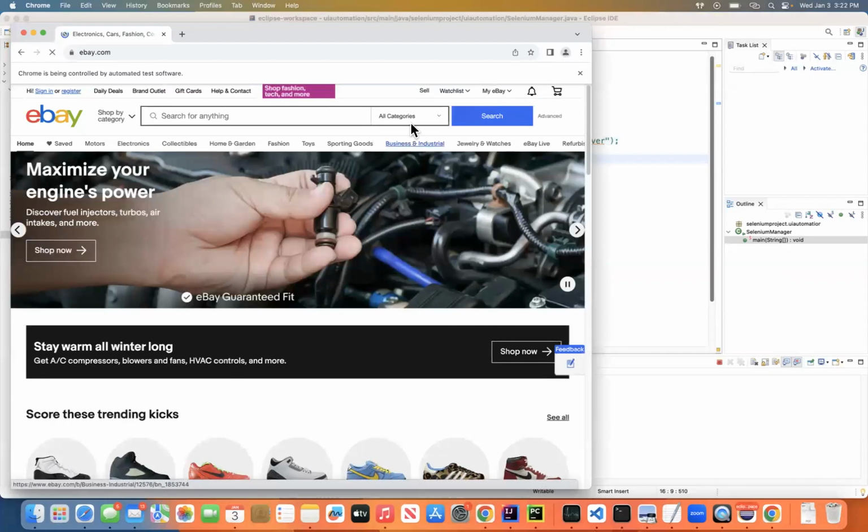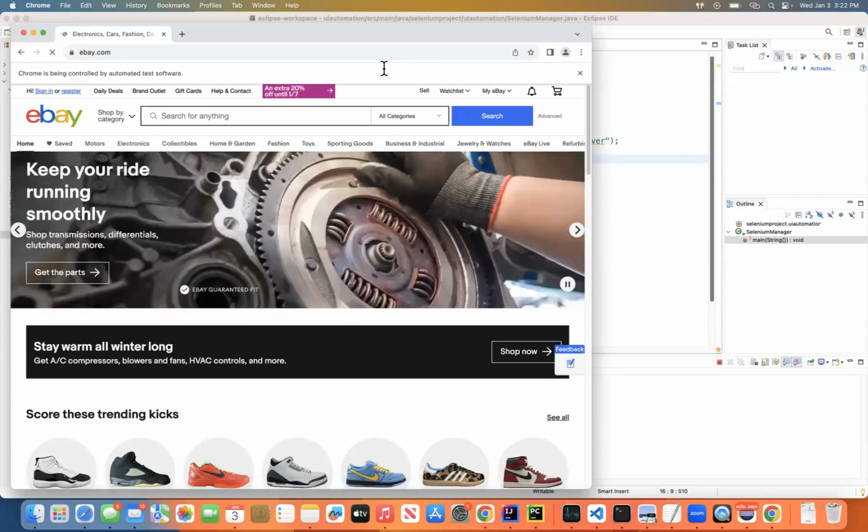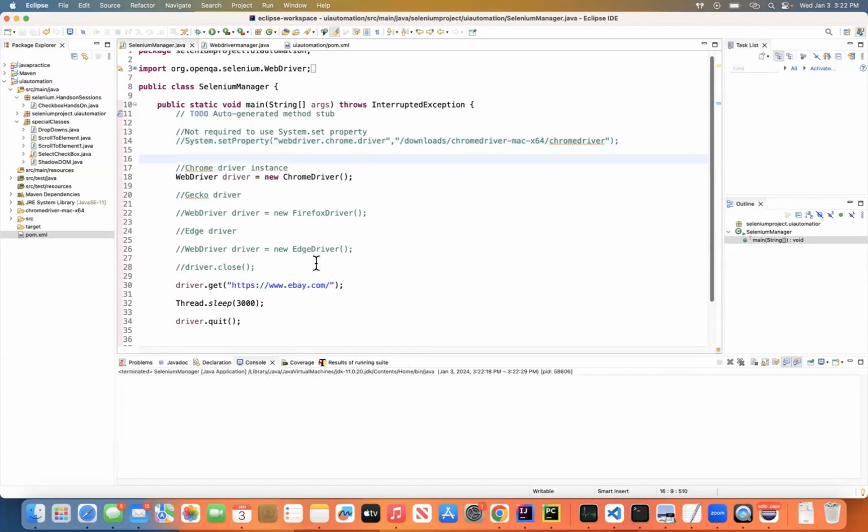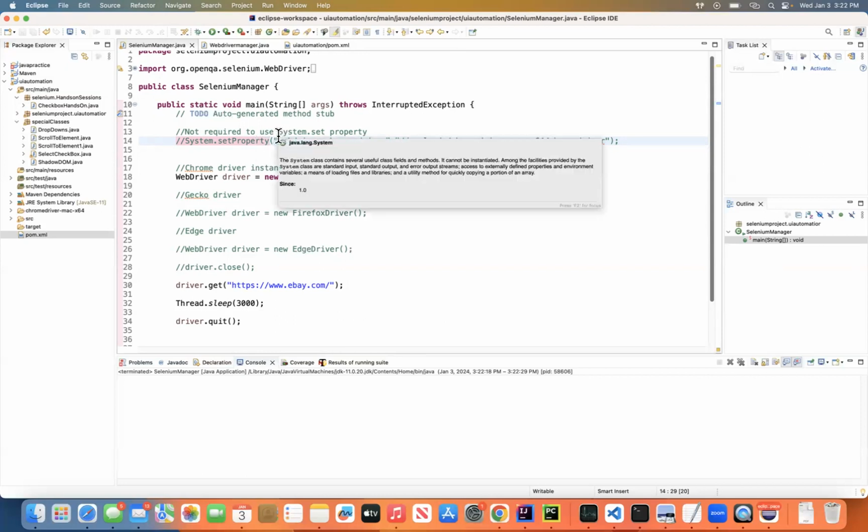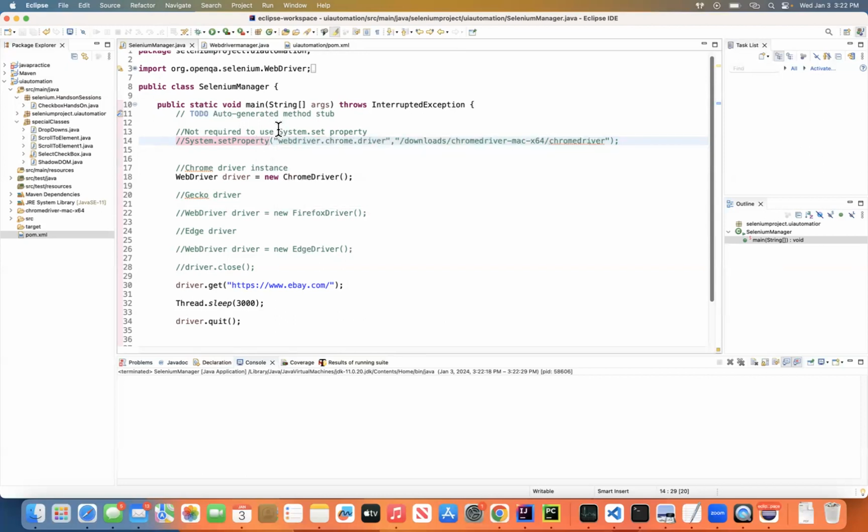So here you see that, right? The browser is launched successfully and the driver is quit despite system.set property being commented, right? So this is how Selenium Manager functionality works, right? And automated driver management. So hope you understand what is the meaning of automated driver management.